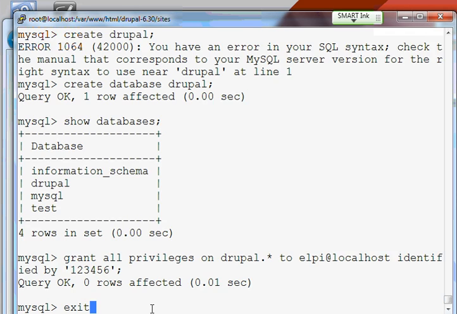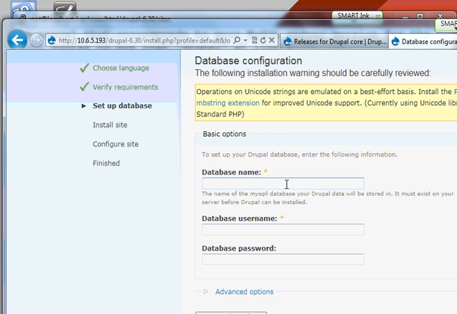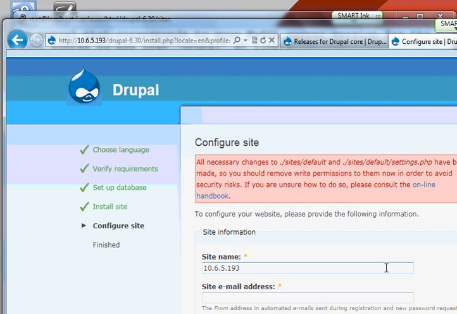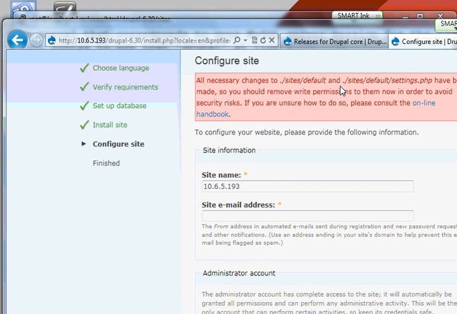And then I'm going out. Done my database. Drupal username, password, and then next. Okay. So remember, put the permissions back. All right. Remember, remove that when it's done. I'll remove the write permission later, but we're carrying on now.